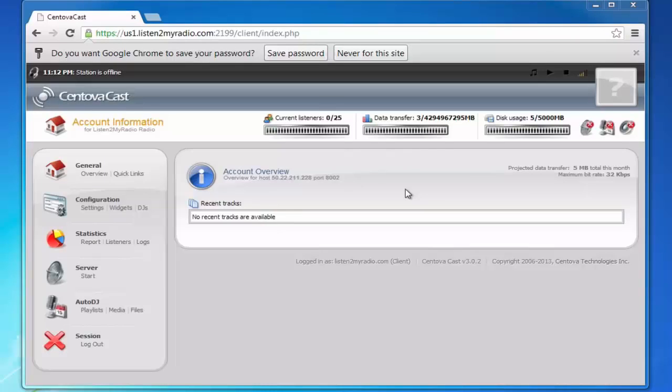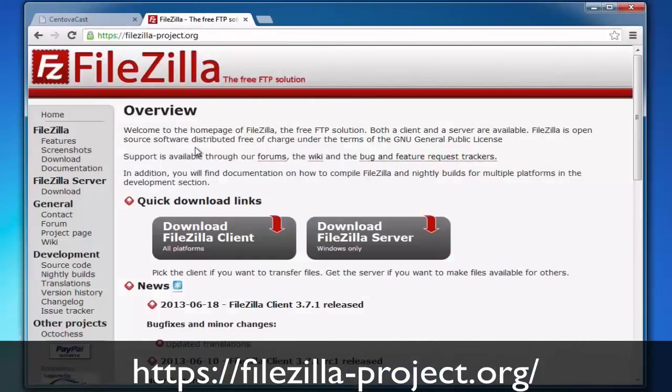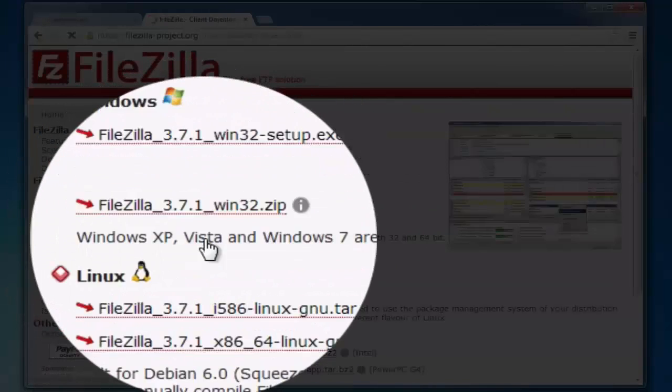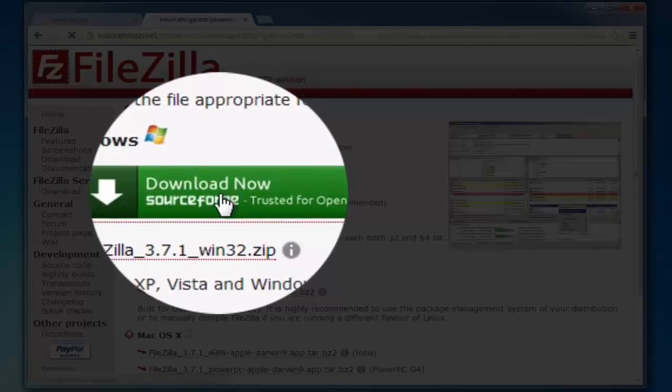As we mentioned earlier, if you want to upload bigger amounts of files at once, we recommend that you use an FTP software. We recommend FileZilla, which is a free FTP client. To get FileZilla, you can just Google FileZilla, or you can go directly to filezilla-project.org. Once you get there, you will see the download FileZilla client link. Click on that and then download the recommended version, which you can do by clicking here.